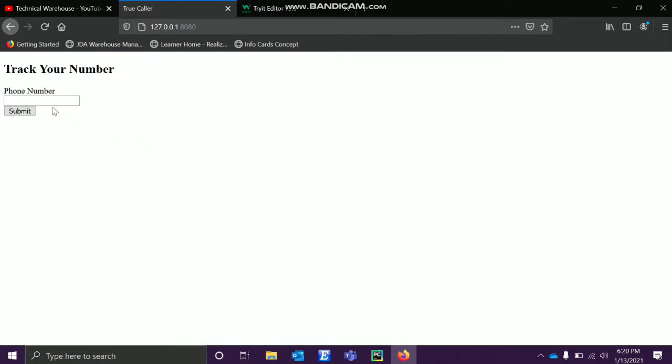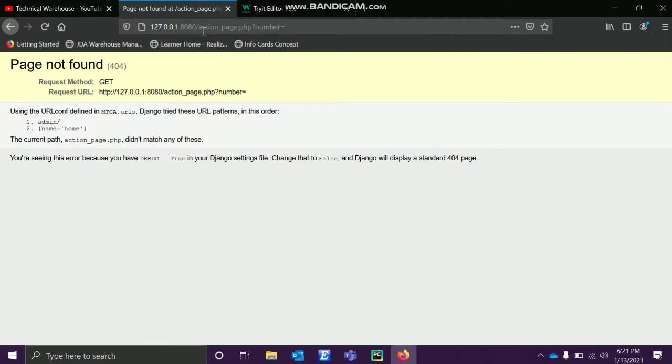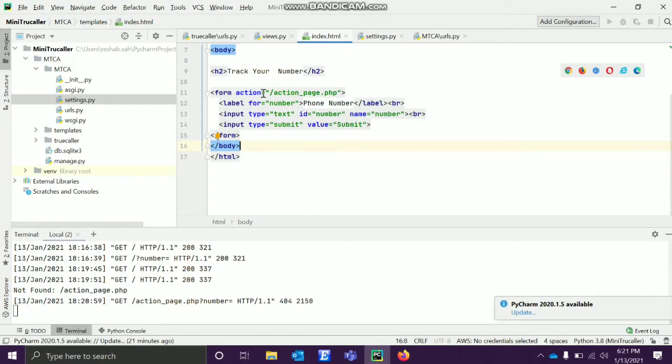Before doing that, let's say I hit submit. It takes me to a URL called xn_page.php, which we have not created, and it says page not found. So we'll come over here. The action attribute is what happens when we submit. It says that when the user hits the submit button, you should go to this page. But I don't want to go to this page as we don't have it. I just want to go to our home page only.